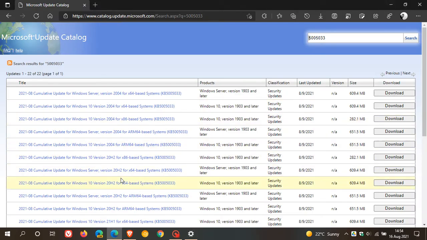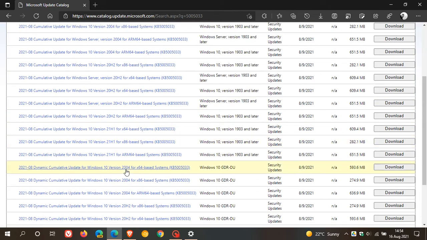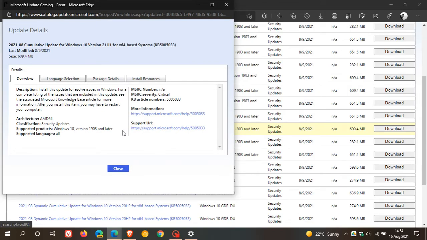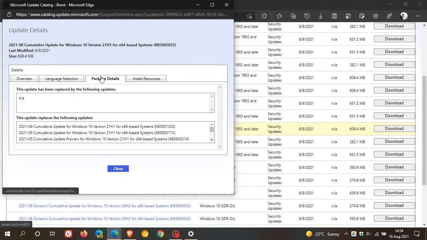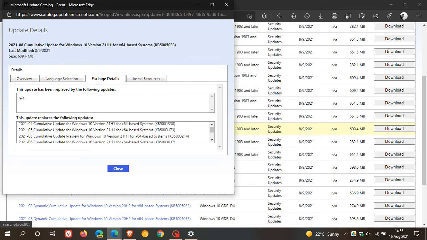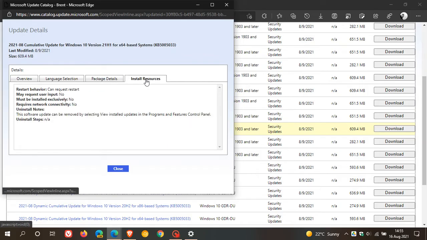And then I'm using Windows 10 version 21H1 64-bit. So if I click on that actual update, it gives me all the update details. We can see it's 609.4 megabytes in size. It gives you the overview, and you can actually go to Microsoft support to see what the update actually addresses. You have package details, and here it says the update replaces the following updates. So you can actually see what other updates you have previously installed that this update is actually going to be replacing, which is quite handy. And then install resources, can request restart, and so on.